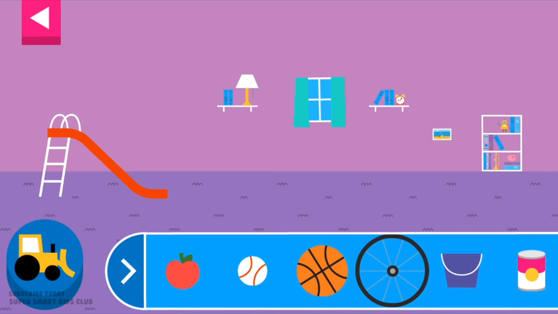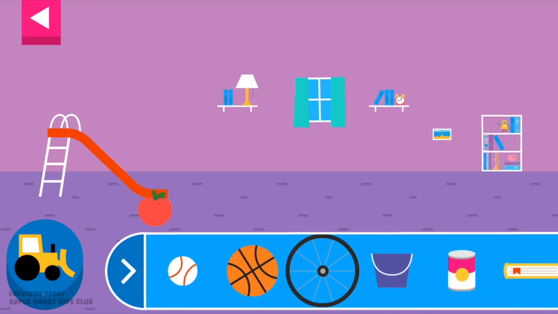Explore what happens when objects go down the slide. A slide is a kind of ramp. Ramps have one end higher than the other. Tap an object to move it to the top of the slide.